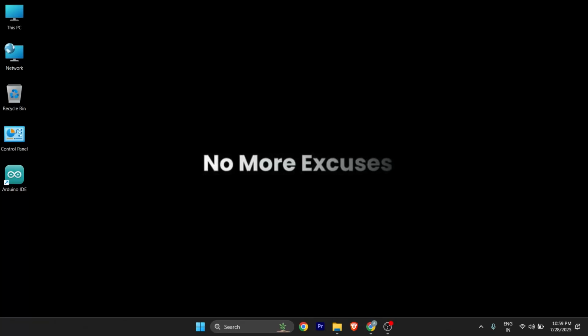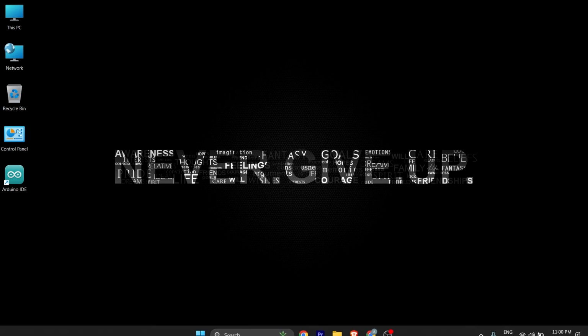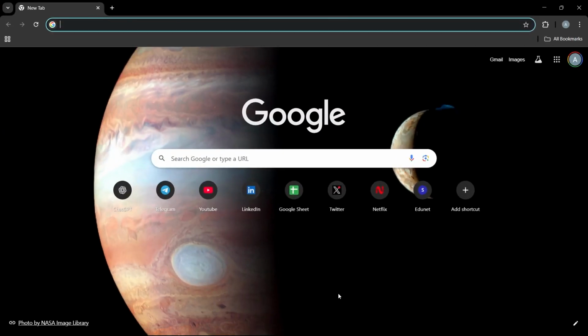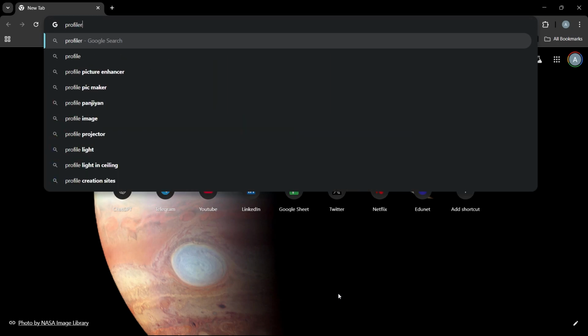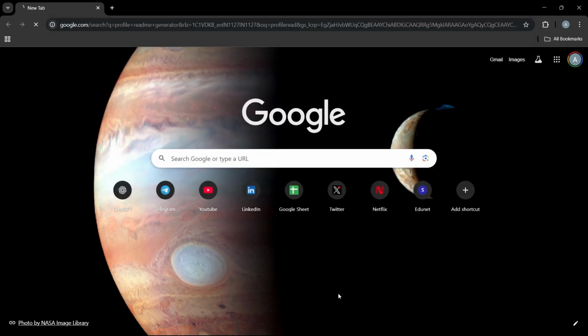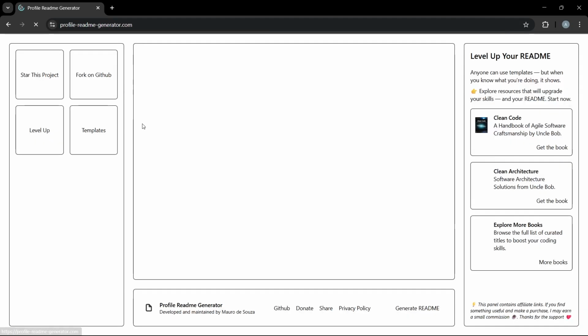In this quick tutorial, I'm going to show you how you can instantly create a beautiful GitHub profile README file. The project that you create requires a README file. You can directly create it without any issue. Just simply open any browser you have. For example, if I open the Google Chrome browser, here you have to search for profile readme generator. Once you do that, just simply open this first website that appears right in front of you.